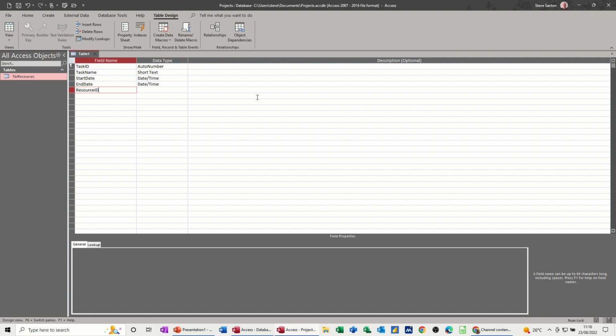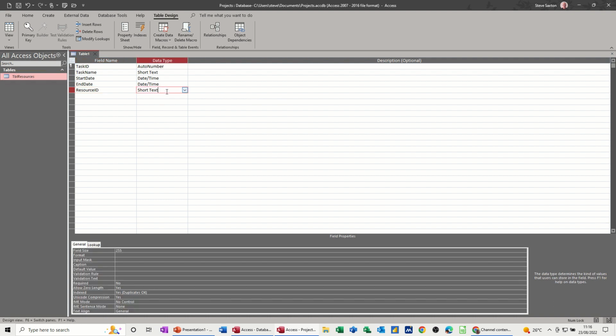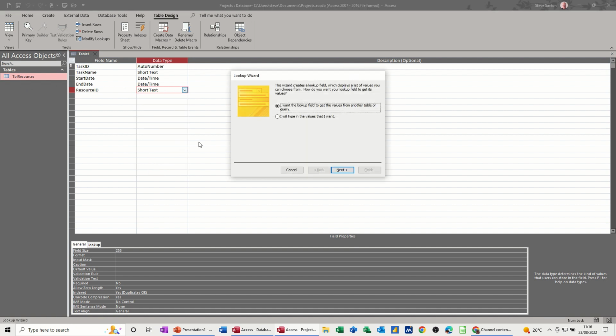Resource ID. So this needs to be a lookup at the resources table. If I go in there and drop this list down, you've got a lookup wizard, and it'll set the wizard up. I want to look up a field, get values from the table or query. Yes, I do. And that's the only one I've got so far. What I'm looking for is just the first name, full name. So I'll just tap that across. It'll do that one anyhow.